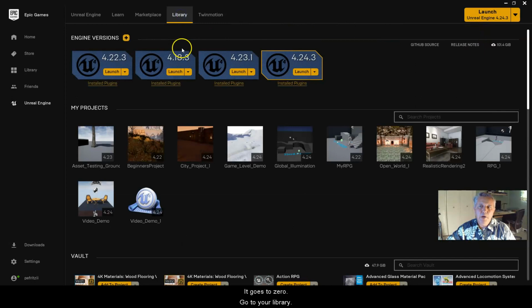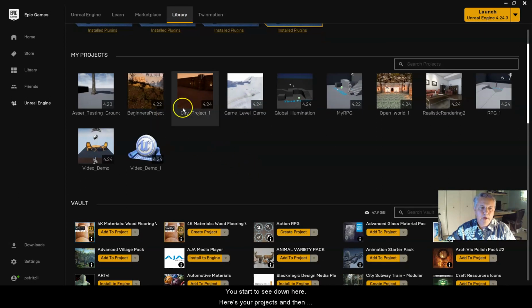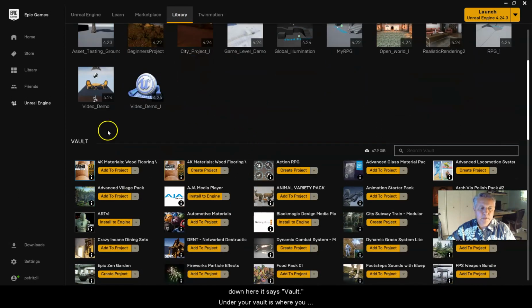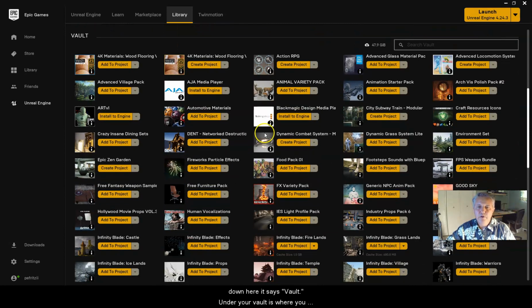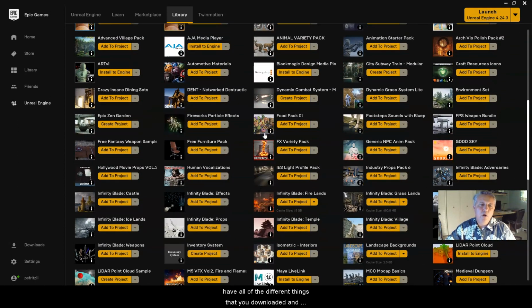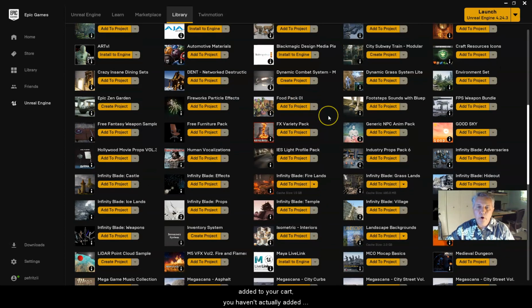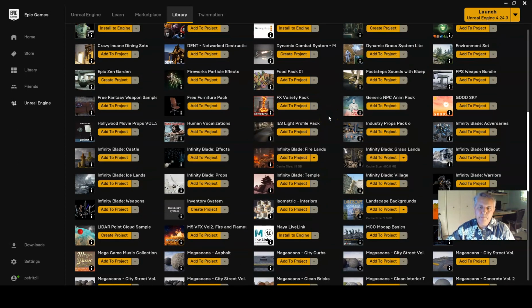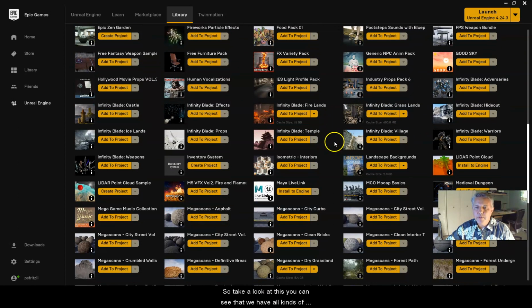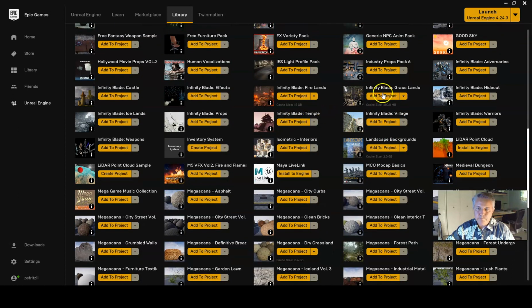So if I go to my library, you'll start to see down here, here's your projects, and then down here it says Vault. Under your Vault is where you'll have all of the different things that you downloaded and added to your cart. You haven't actually added it to your project yet. Okay, so taking a look at this, you can see that we have all kinds of Infinity Blade things that you can download. Here's my Grasslands. Here's the hideout.